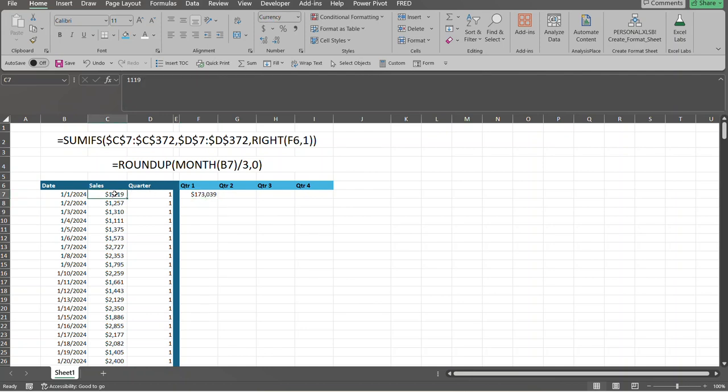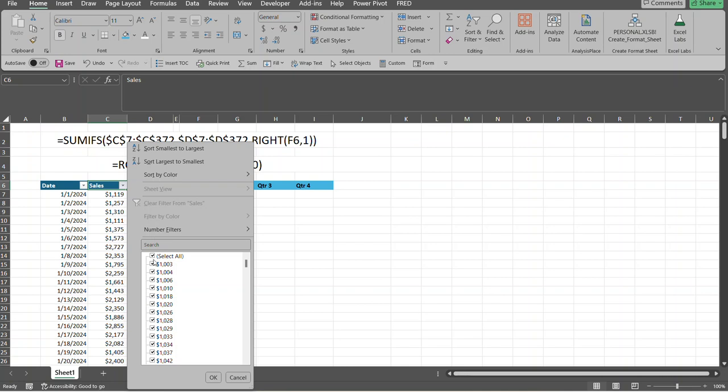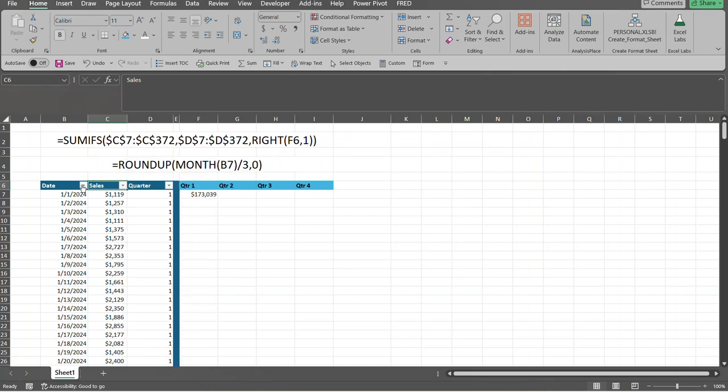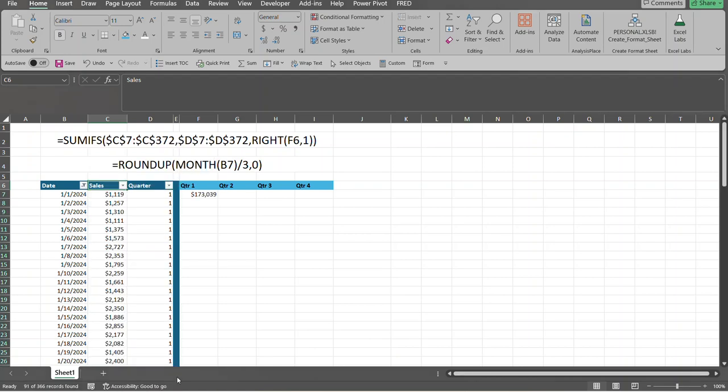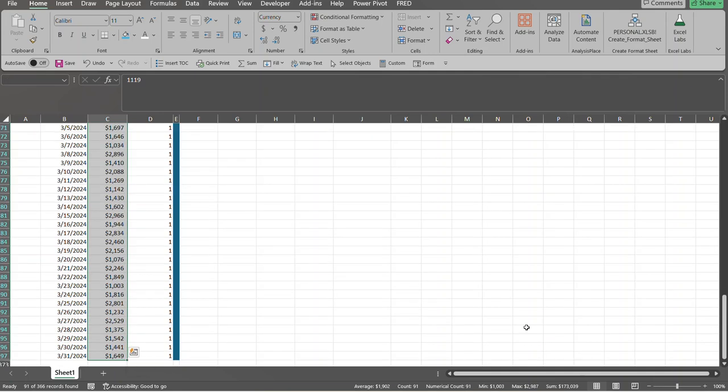So let's highlight everything within. What we could do is simply press Control-Shift-L to turn the filters on. We want to do it with the date field. We're going to deselect all, and we're only going to select the values in quarter one: January, February, and March. Press Enter. Press OK. Now this data set is filtered for only those three months. Control-Shift-Down, and as you can see over here in the bottom right, it sums up 173,039.